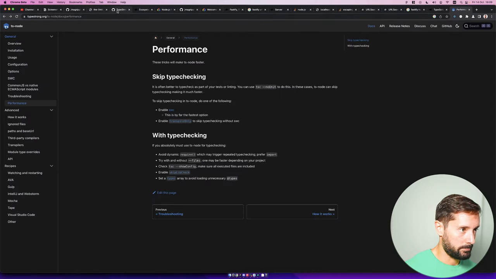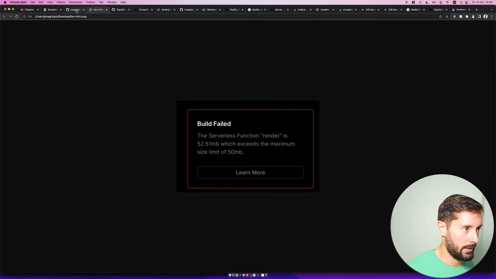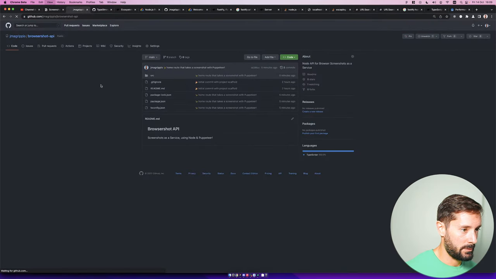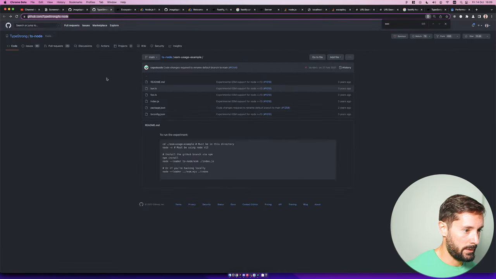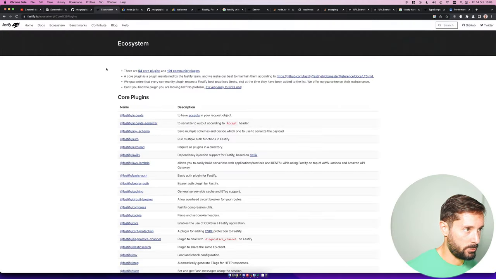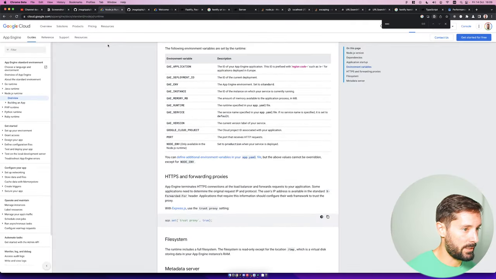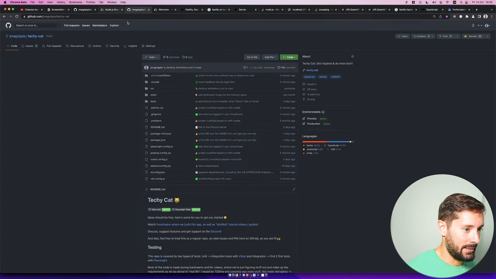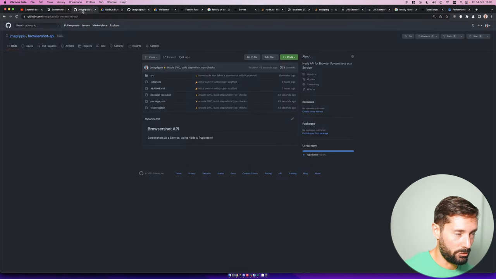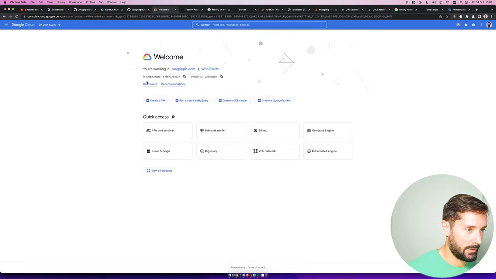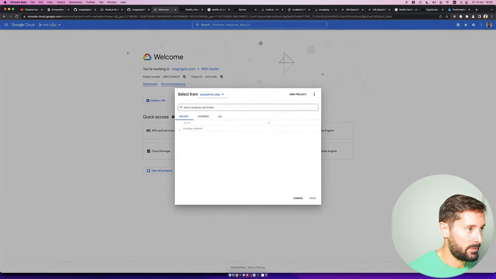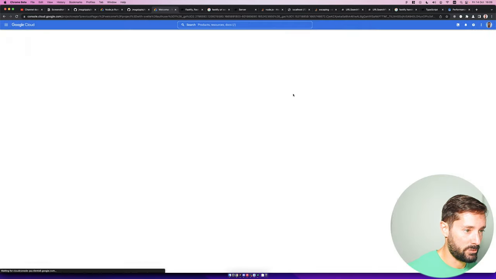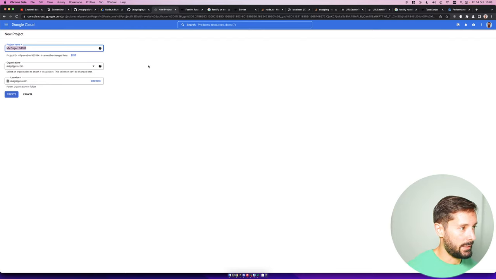So on this we've deployed, this node we mentioned, Fastify we've used here. I do know that there is a GitHub action as well for deploying, and maybe first we want to create a new project, and we want to call it browser sort.